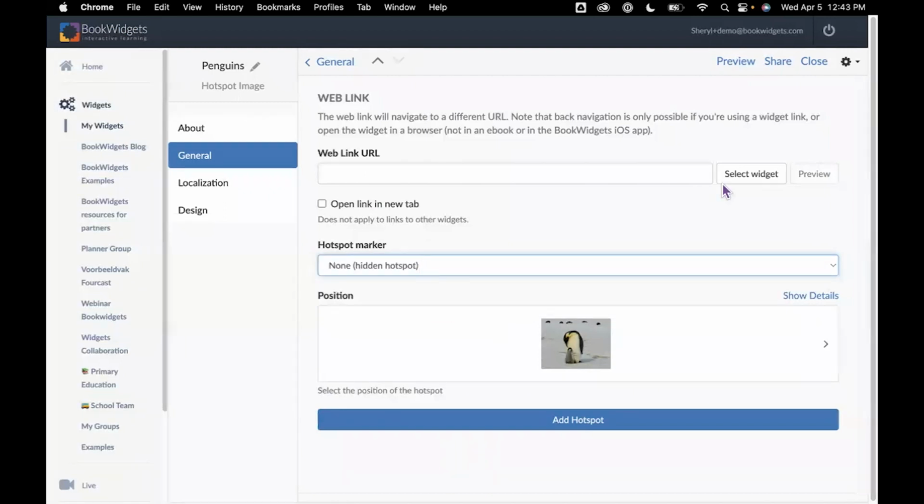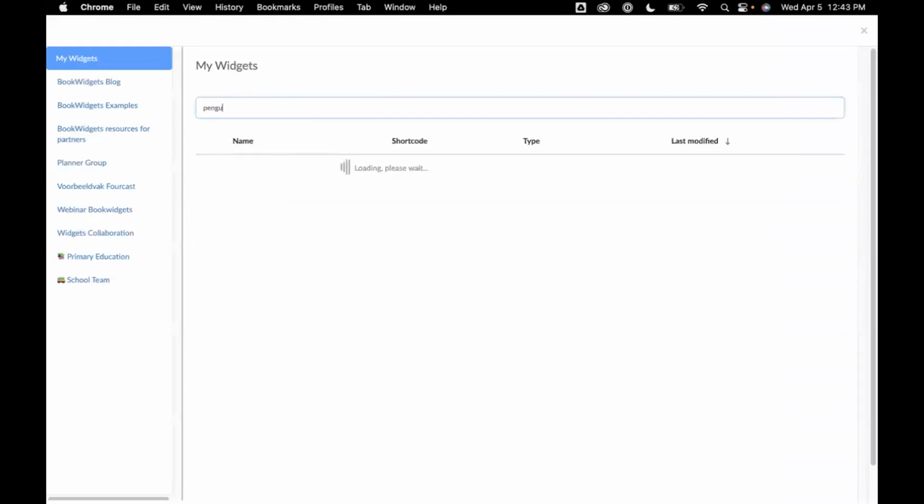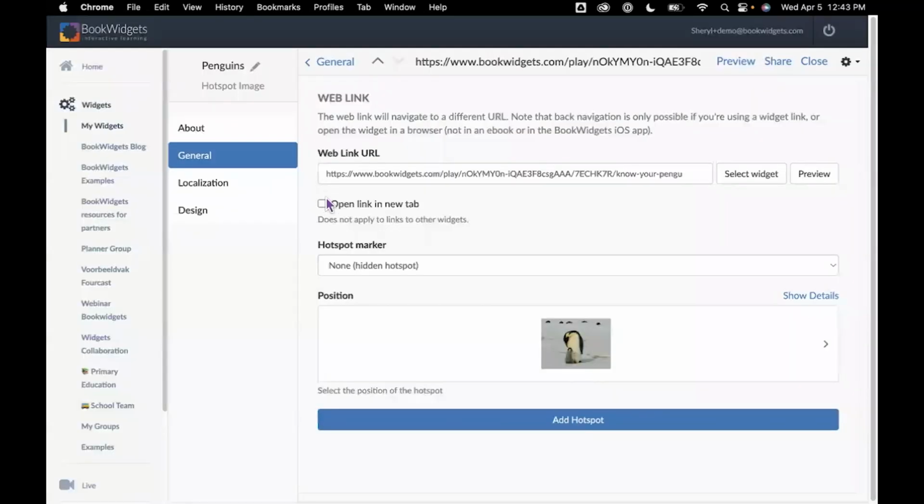Since I'm here, I want to show you that it says select a widget. This is a great idea. Remember all of those hotspot images we saw with a widget. So I know that I created an activity on penguins. So I'm going to go ahead and reuse my widget. Now you'll notice when I had the web link URL, we have the open link in another tab. I don't need to check that off here because what does it say? It doesn't apply when I have links to other widgets.